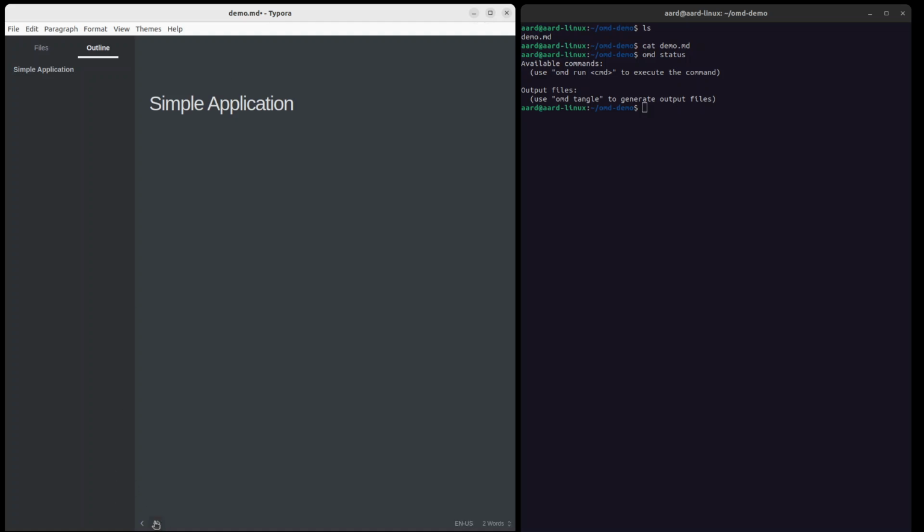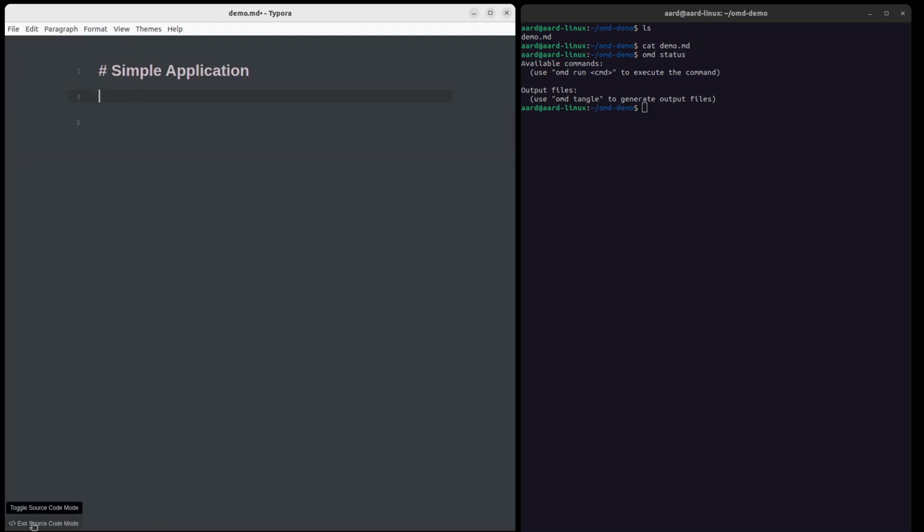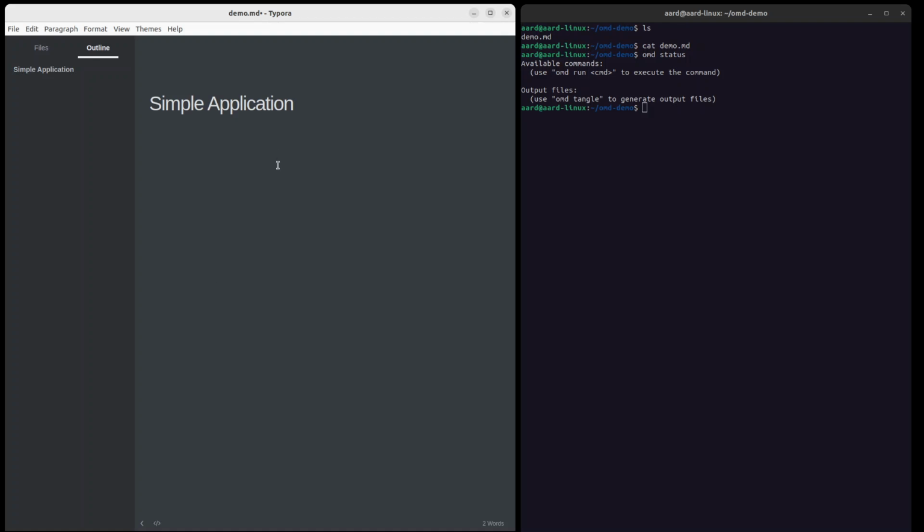If you want to edit the Markdown directly in this application, you can just click this little icon down here, and then you can see that it's just the straightforward source code. So we'll go back here. So let's say this is a demo of organic Markdown. I hope you enjoy it.